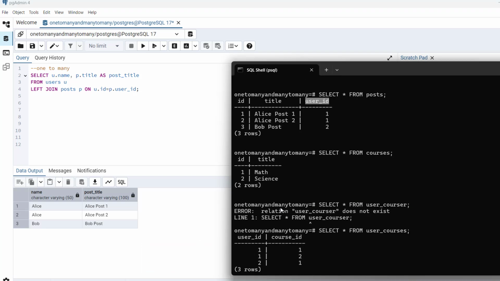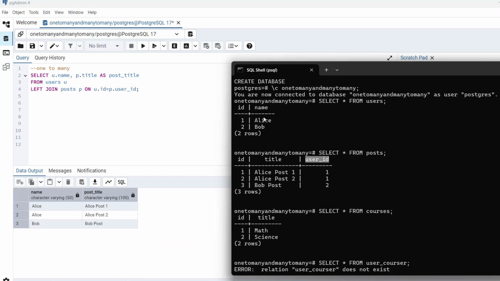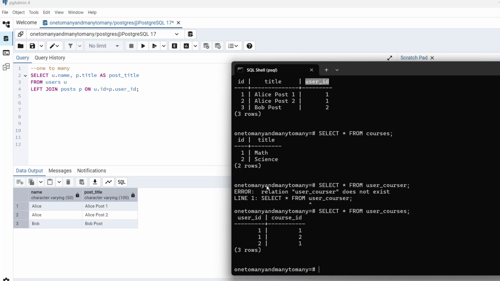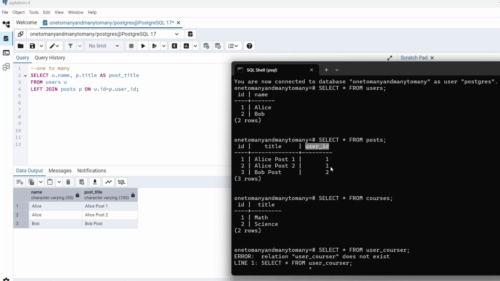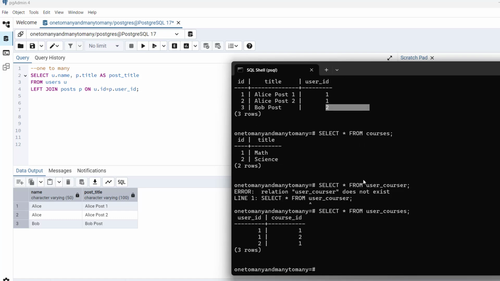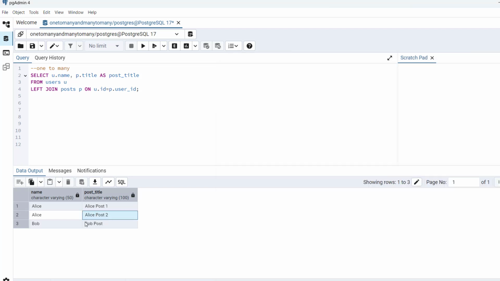But you see here is not making any sense. Number one is Alice, number two is Bob, and the user IDs are 1, 2, 1. So Bob's post, I mean the user ID, this is 1, 2, and 1. So Alice post one, Alice post two, Bob post. Okay, this creates the one to many relationship. So now go for the many to many relationship.